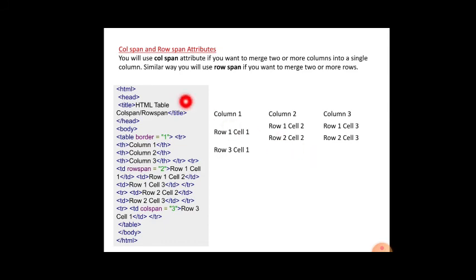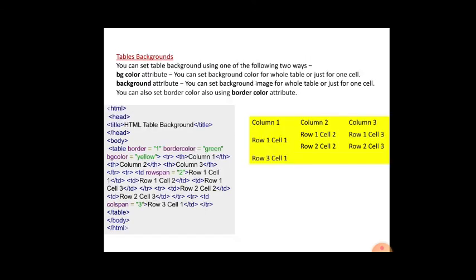Next, let us see column span and row span attributes. If you use the colspan attribute, you can merge two or more columns into a single column. Similarly, you can use rowspan if you want to merge two or more rows. So an example is given here. What is column span? To merge two or more columns. And what is row span? To merge two or more rows.